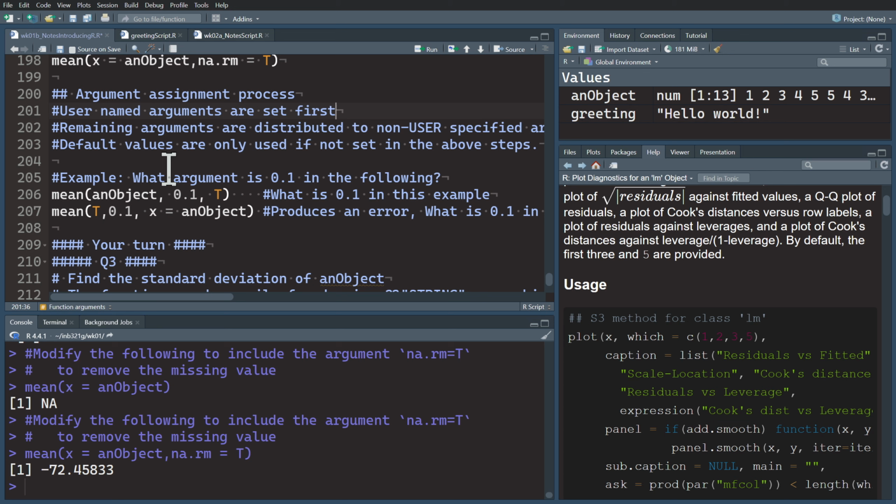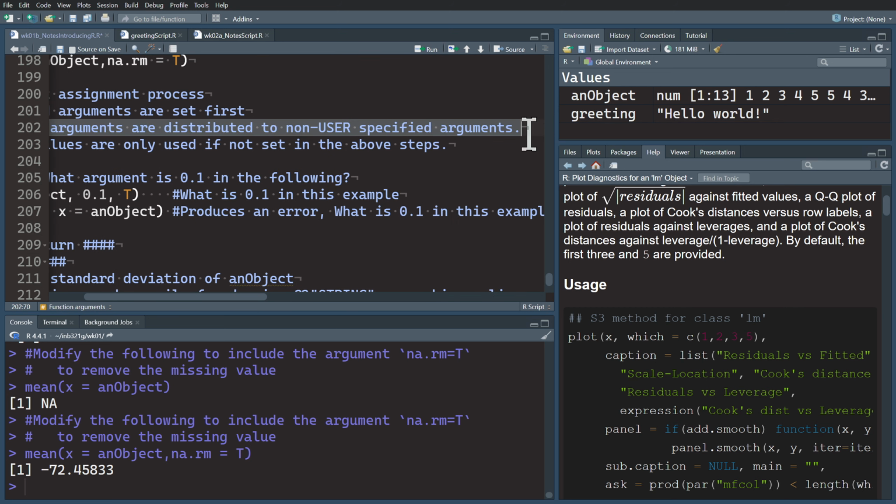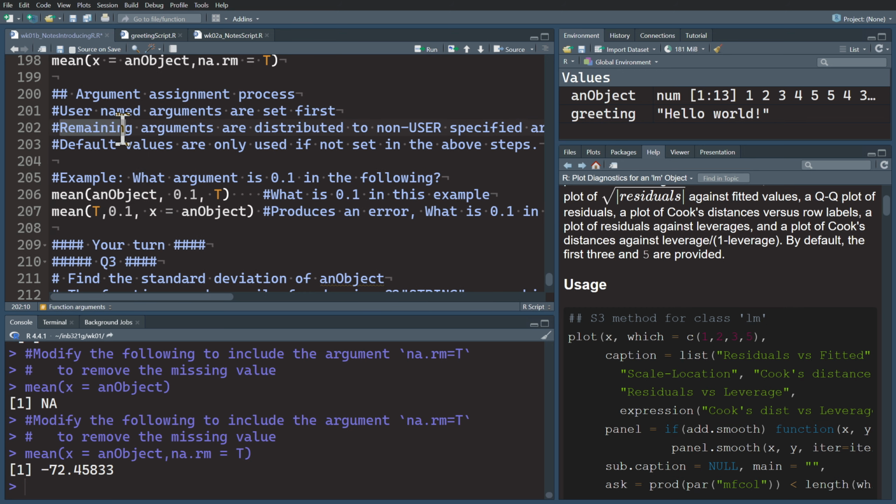However, what's complicated is when you don't name your objects. First of all, that makes a very easy solution for all of you. You can just name all your arguments, and there's no confusion anymore. But when you don't name your arguments, you need to base it upon the order, because the remaining arguments are distributed to non-user specified arguments based on the order.